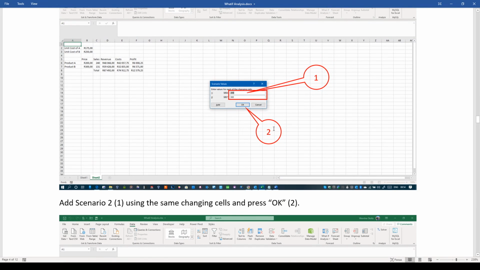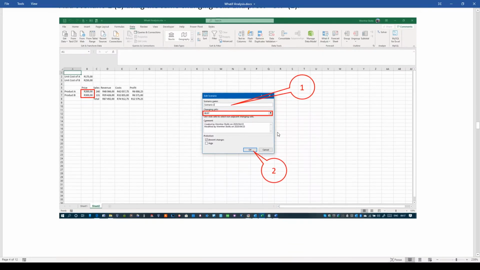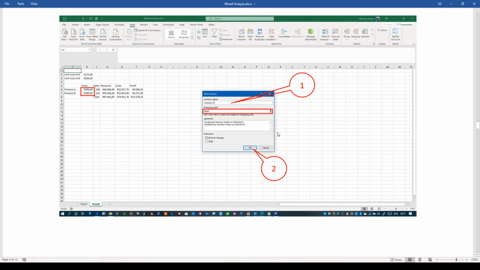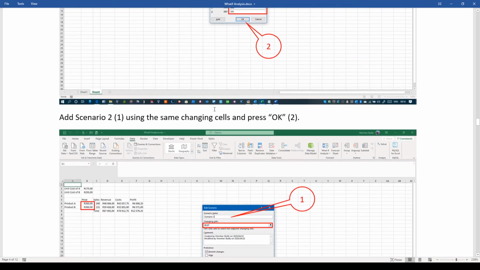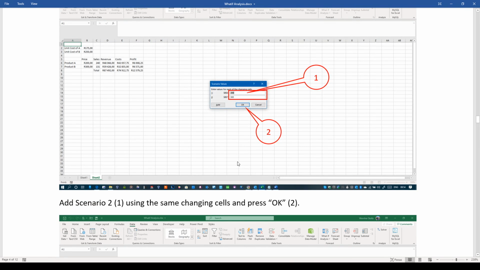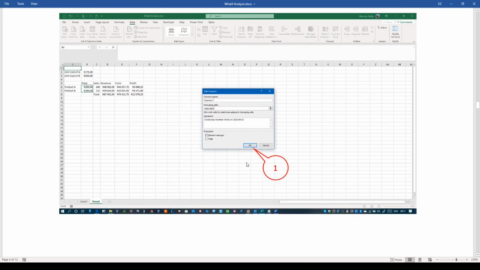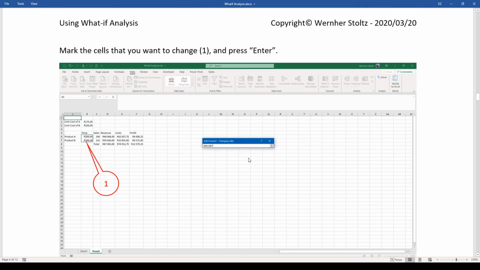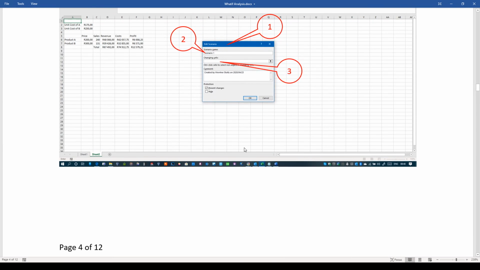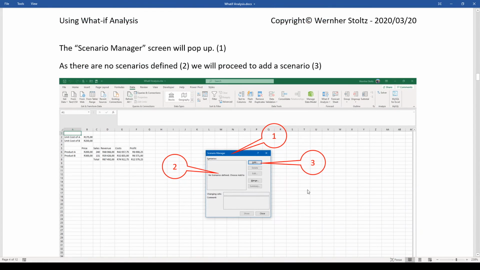But I want you to add another scenario. So instead of just pressing OK, you press Add. If you forgot to press Add, you will go and add another scenario in the same way that you did the first one. So by clicking on Add, okay?